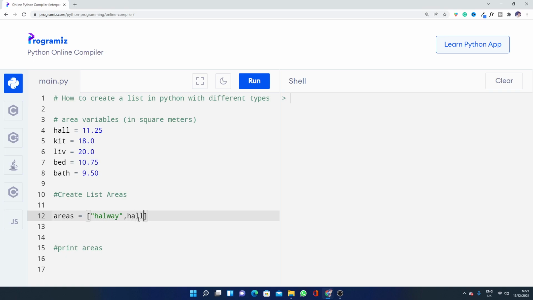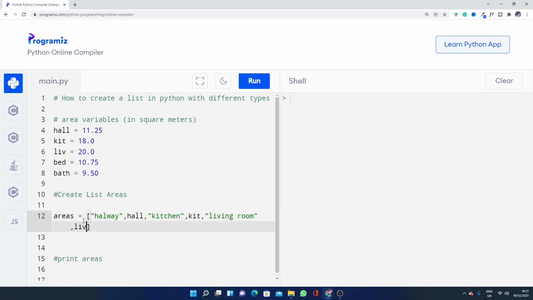So I'm just writing the hall, and I am going with the new variable kitchen, comma, and the variable name kit. So this is the variable name. The third one is living room, comma, and the variable name which is live. Okay, the fourth one is bedroom, comma, and the variable name bed. And the last one is, you can say, bathroom, comma, the variable name bath.